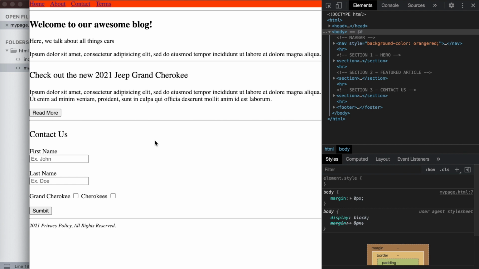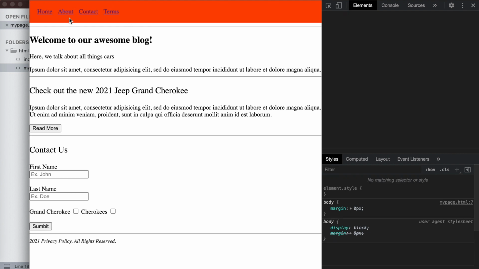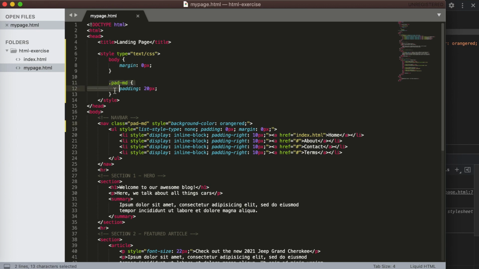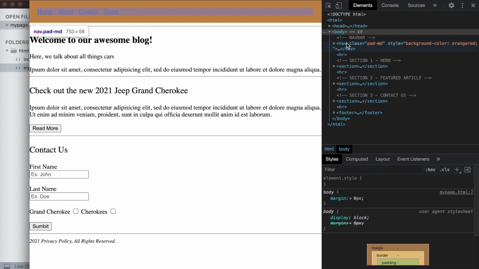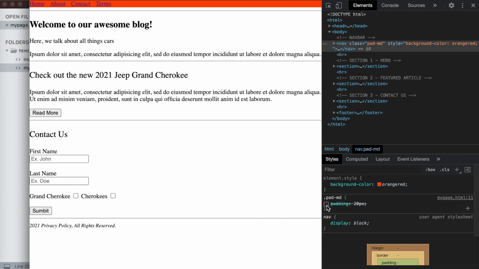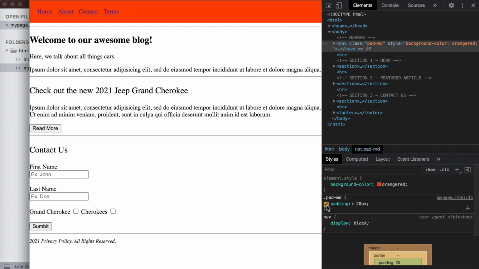Let's go back to the browser, hit refresh, and you see how it inherited the styles from the style that we described here, padding 20 pixels. That's because our nav element, we injected the class of padding medium, and you see over here, down here, padding medium has a styling of padding 20 pixels, and we can toggle on and off. There we go. Okay. Now let's say we want to add it to all these guys here.